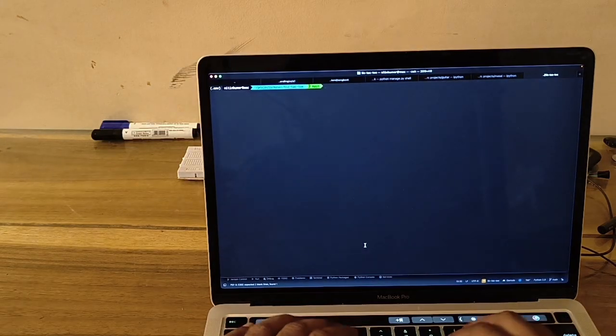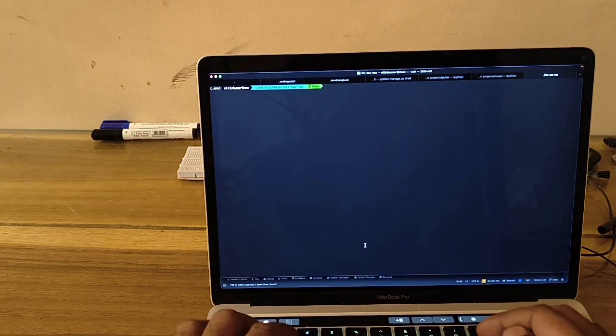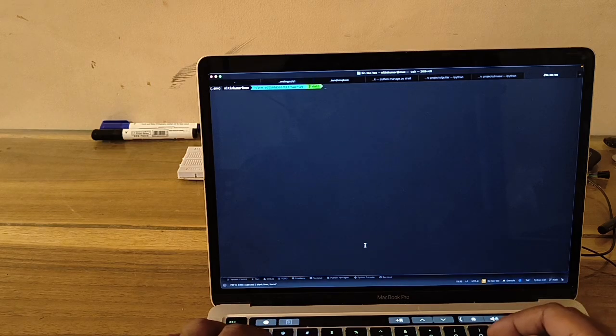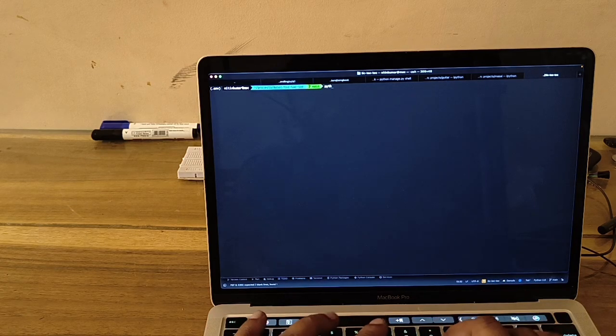This is the project I made, a popular game called Tic-Tac-Toe. This is how it runs.